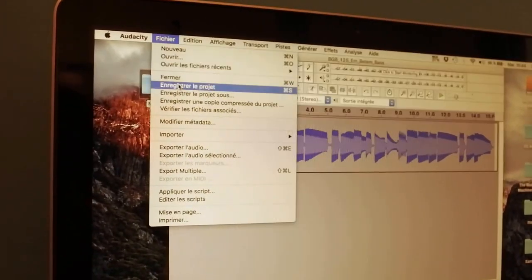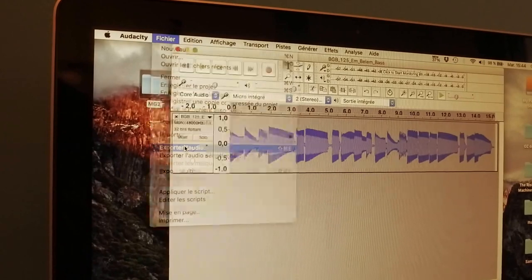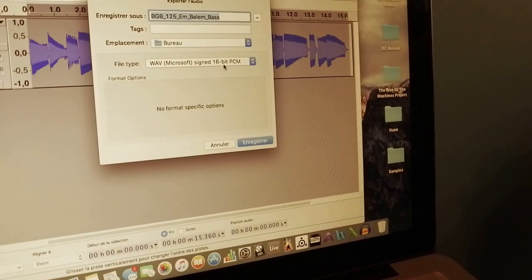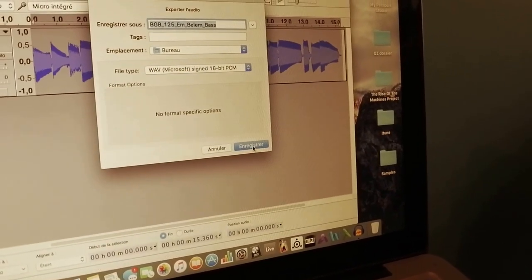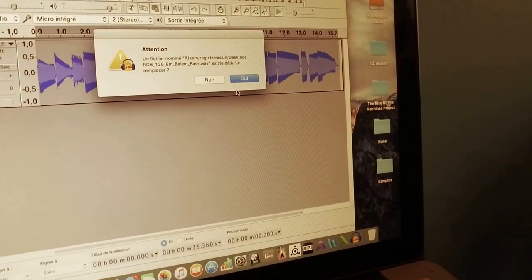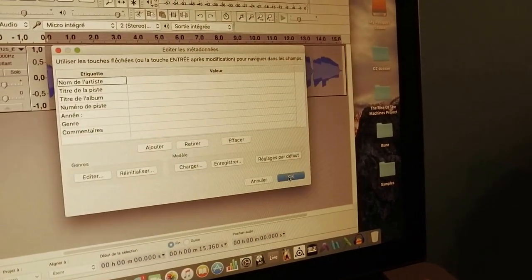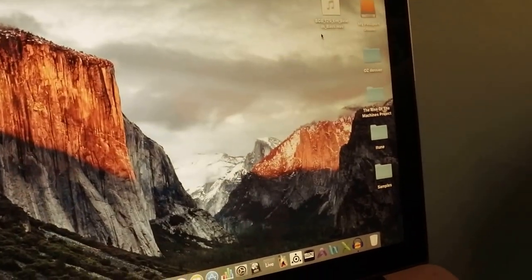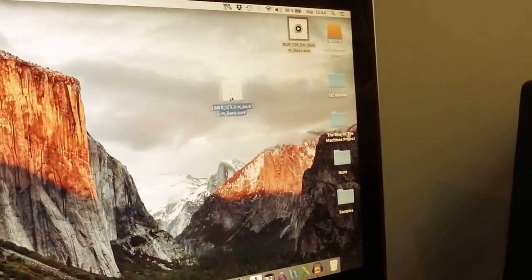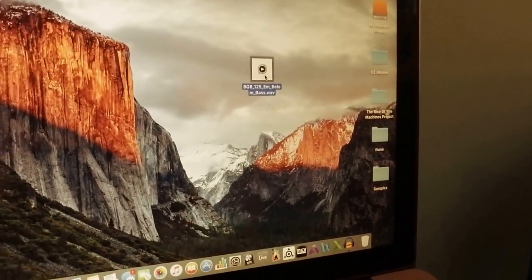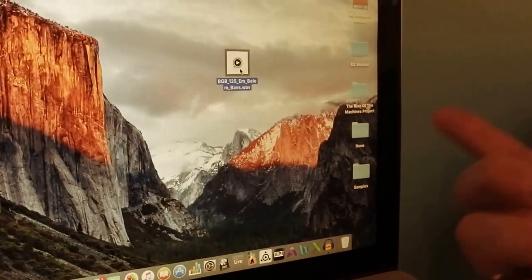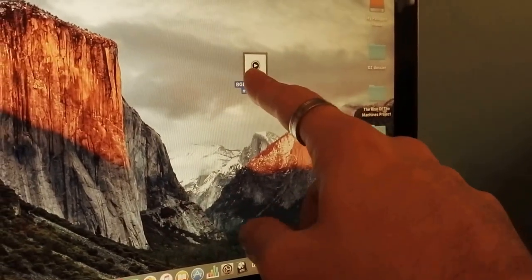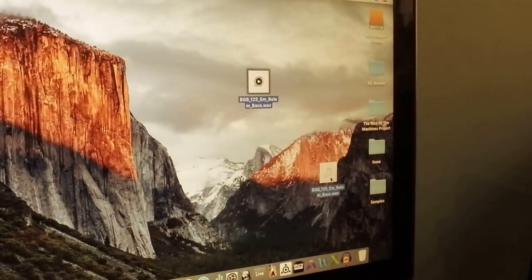So I just need to export the audio, and the format is WAV, signed 16-bit PCM. And I got the project here on my desktop. I didn't put in the micro SD, but if I did, I would have the icon of the micro SD, and I just have to put it in the micro SD.